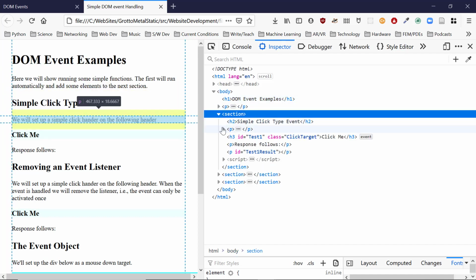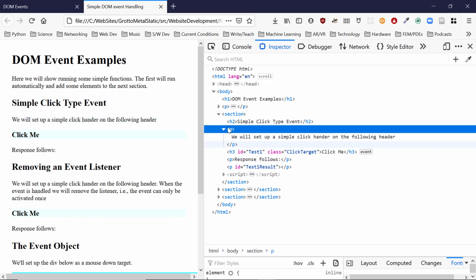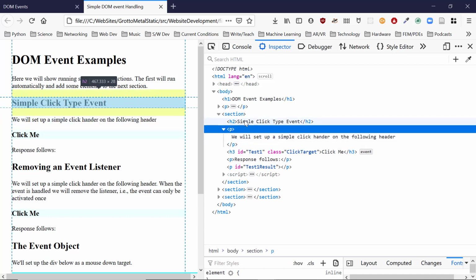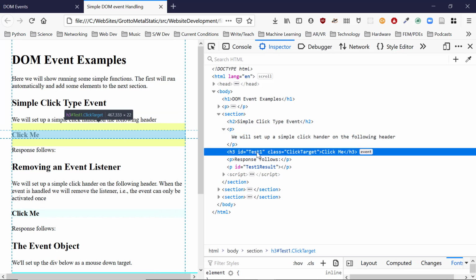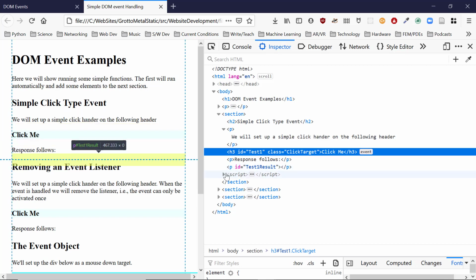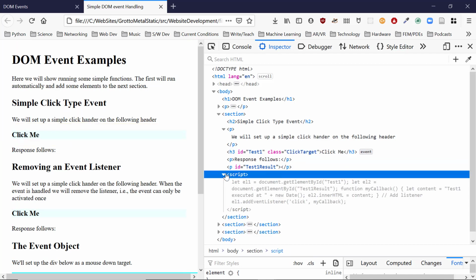Simple click type event. Okay, simple click type event. Here we go. Test1. We're calling this test. We're saying it's a click target. Okay, and here we have a little script. Okay, so we're seeing our setup now.